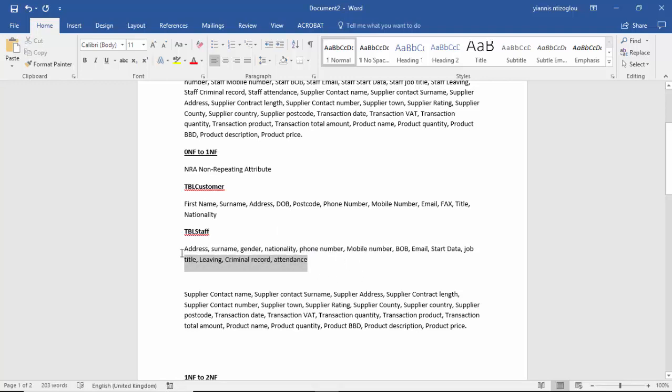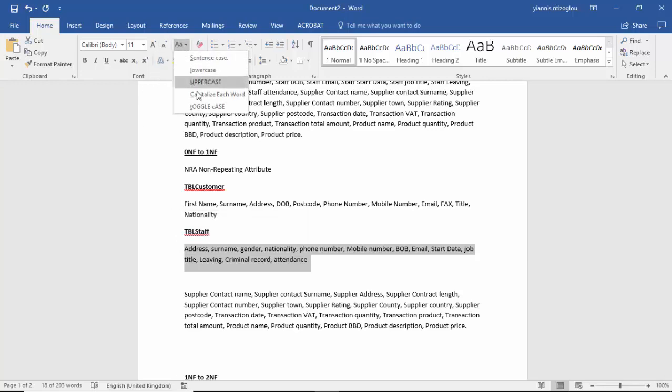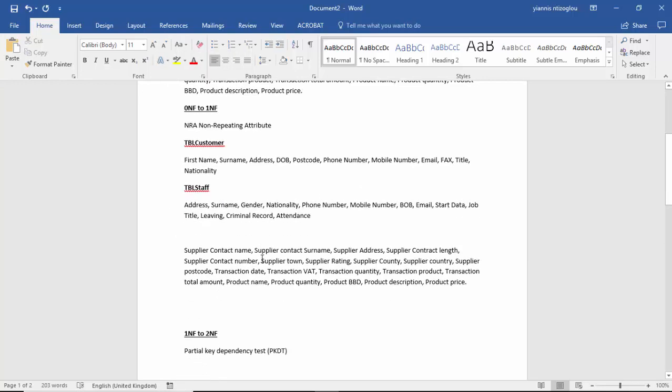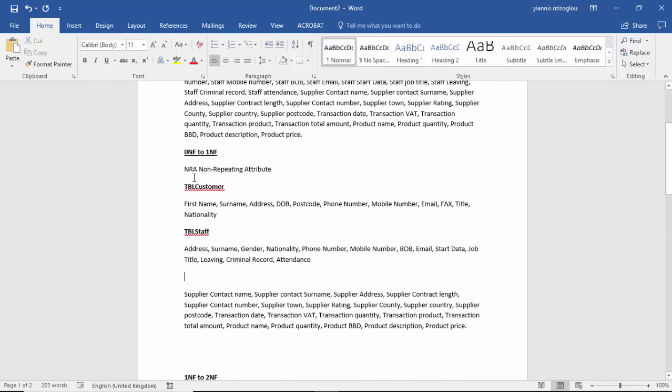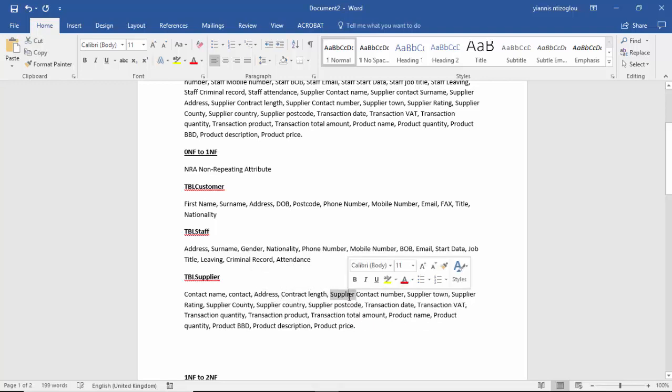Okay. I'm going to highlight this and capitalize this word. I'm going to continue my no repeating attributes test process, and here I've got supplier. So I'm going to create a TBL supplier. This is part of the no repeating attributes rule. If an attribute keeps repeating, it shouts out loud, pick me up, I do not belong here, I belong in my own entity, in my own table.